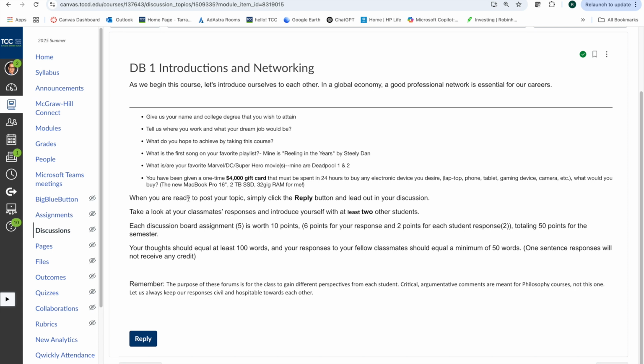When you post your topic, you reply, and this is how the discussion boards work. You reply to at least 2 other students. So each one of these is 10 points. You have 5 of them, so it's 50 points. How to get the 50 points? 6 points for yours, and you need at least 150 words for your posts, and at least 75 words on your responses to your students. I need at least 2 responses. So 6 for you, 2 for one, 2 for the other, total of 10 points, 50 points during the semester.